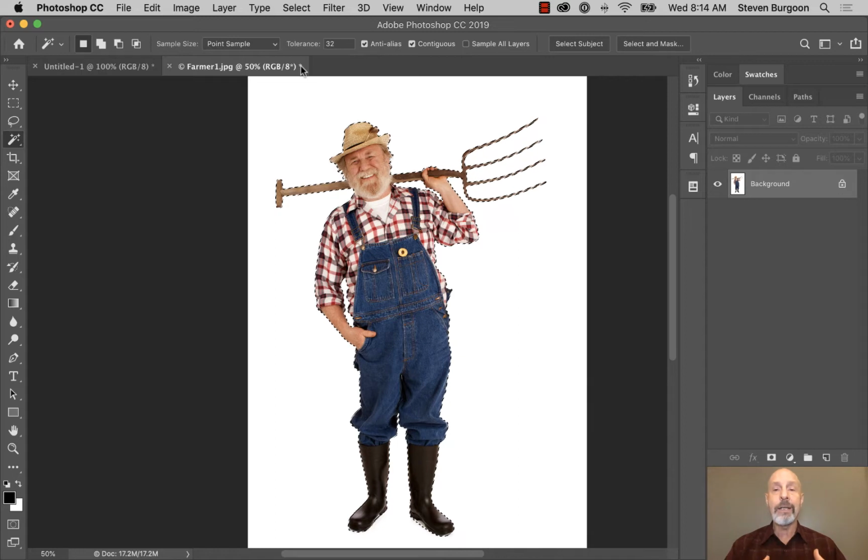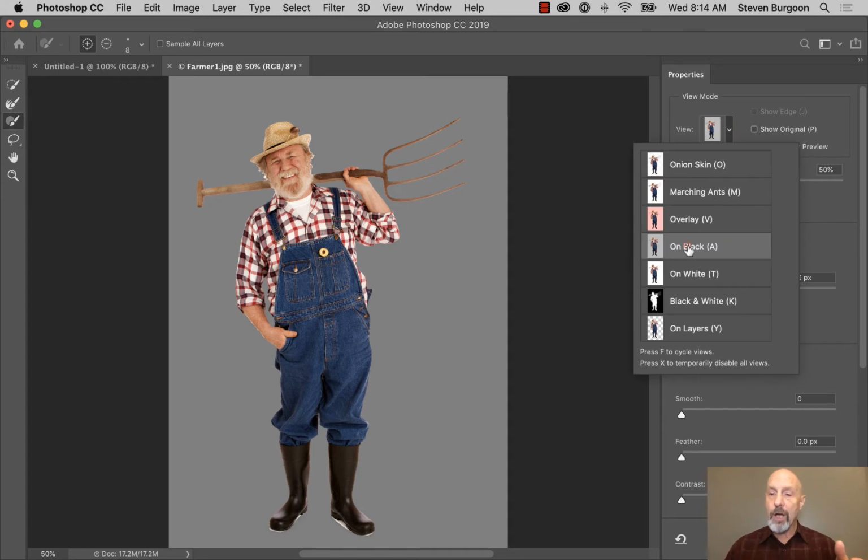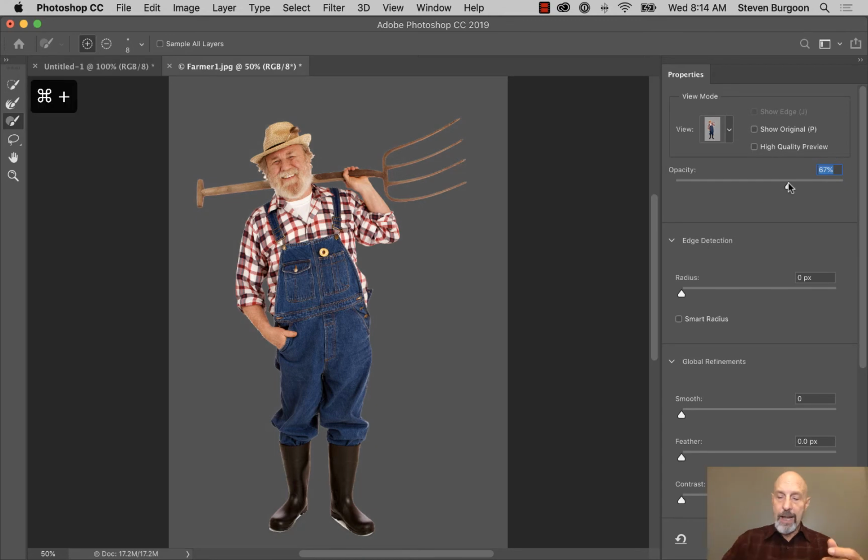I still need to refine and do some details. So the next step in this process is to go into the select and mask mode. Now I'm in the select and mask mode. My view is going to be on black, and I'm going to just make it a little bit darker. And then I'm going to zoom in.